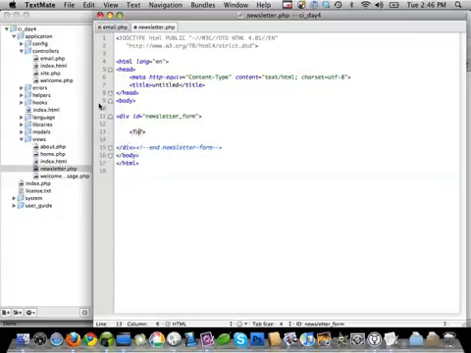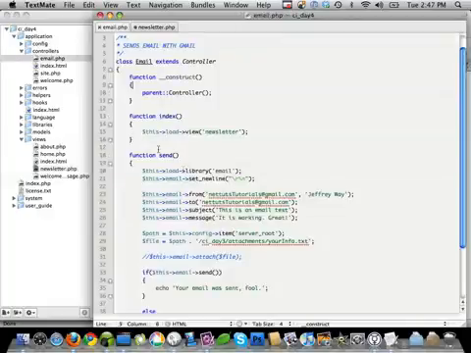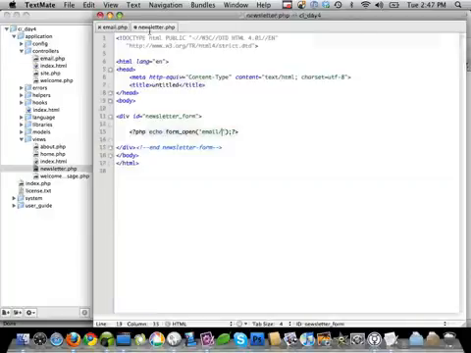So I'm going to do PHP echo. And this is a different way. Rather than doing the tags form, action, method, all that, we're going to use a helper here. So we're going to do echo form open. And within here, we're going to pass in a string of where it's going to post to when the user clicks on the submit button. In this case, we're going to post to the email class. And the method we want to post to is the one right here, the send method.